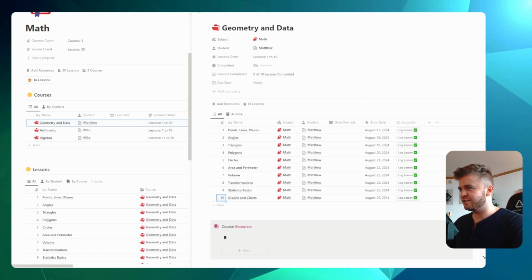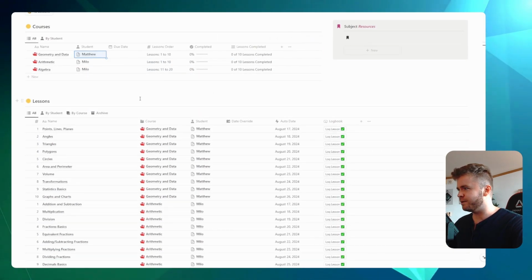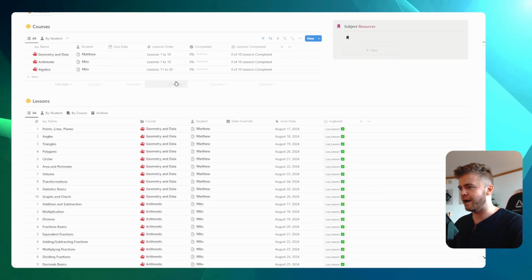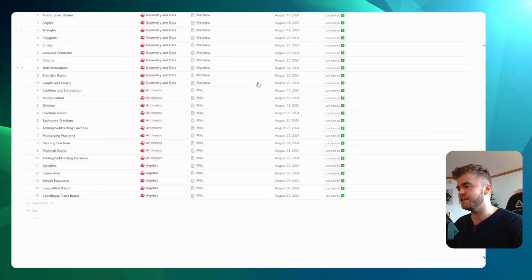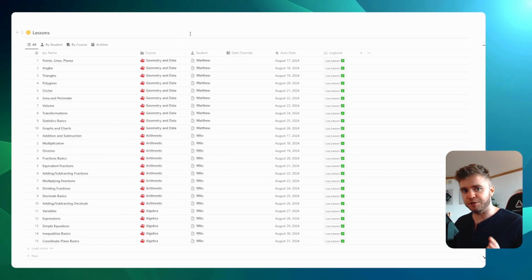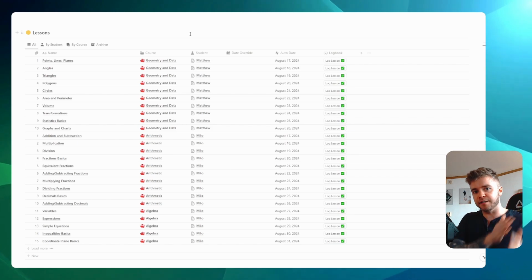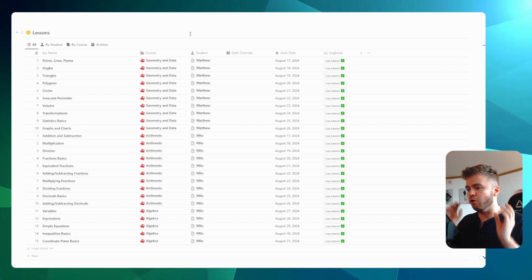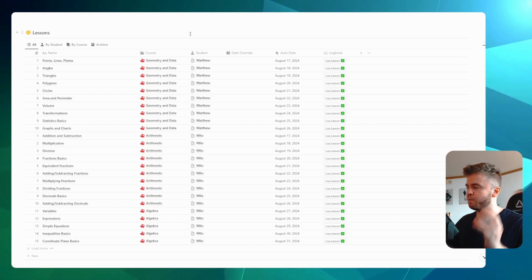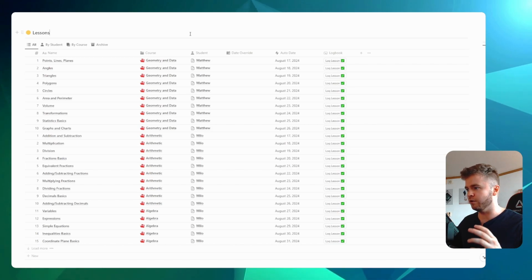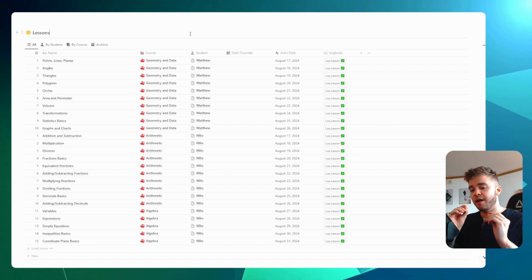This might sound a bit complicated, but it's actually quite simple once you wrap your head around it. Within a subject, that is how the lessons loop. So all lessons within, say, math would loop. All lessons within English will loop. And then they will also loop within the student.